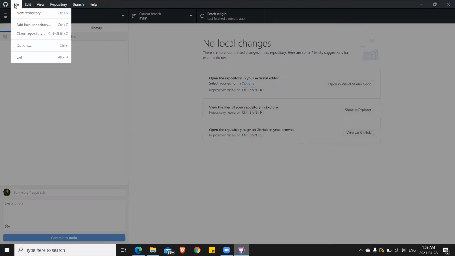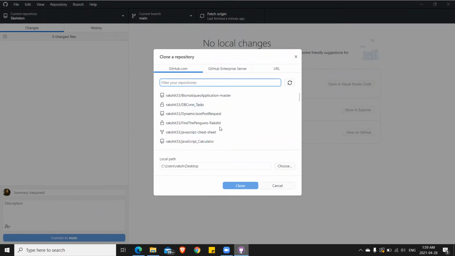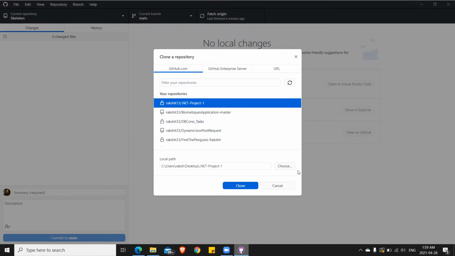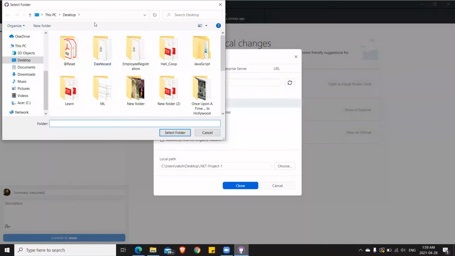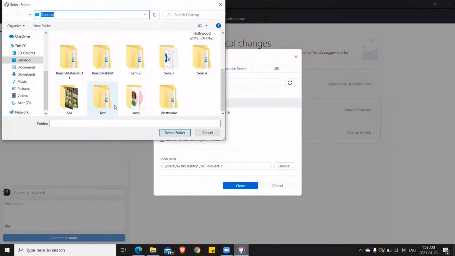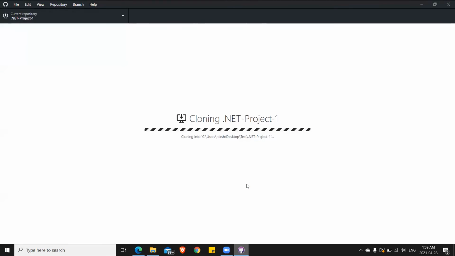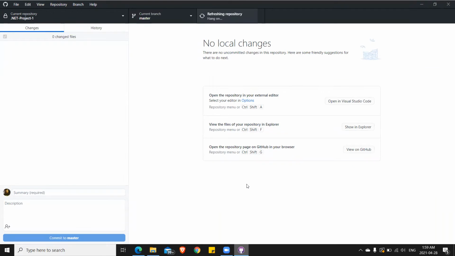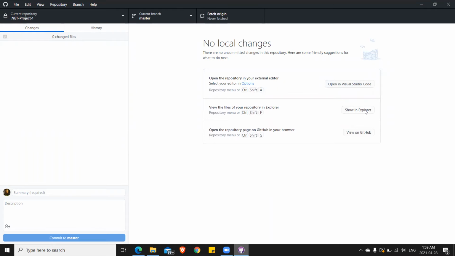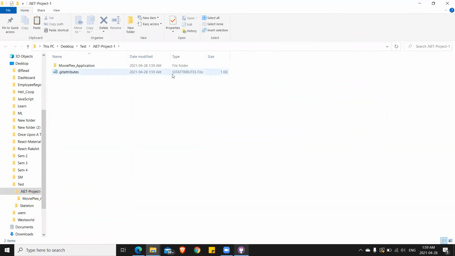Now, to clone an existing repository, go to file and select clone repository. Now you need to select the repository that you need to clone. Choose the local path where you need to store your repository and hit clone. Now your repository has been successfully cloned. You can click on the show in Explorer button to check your repository in your file explorer.